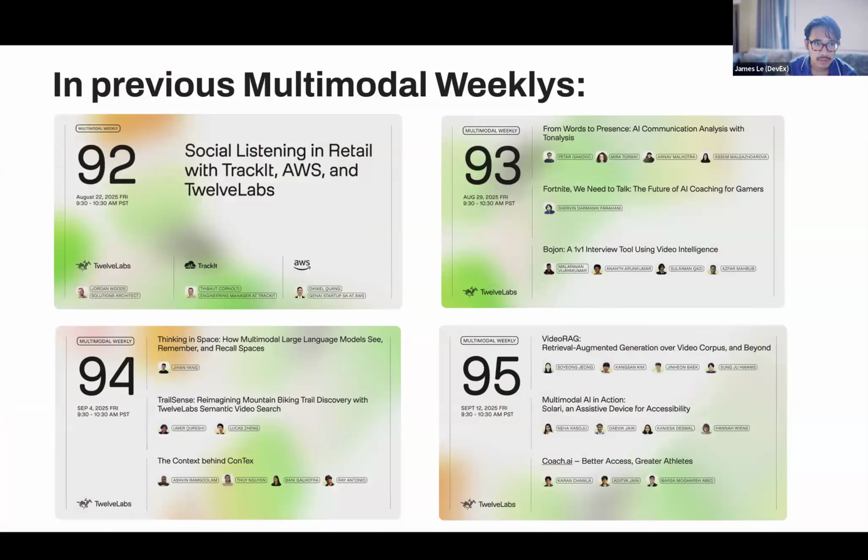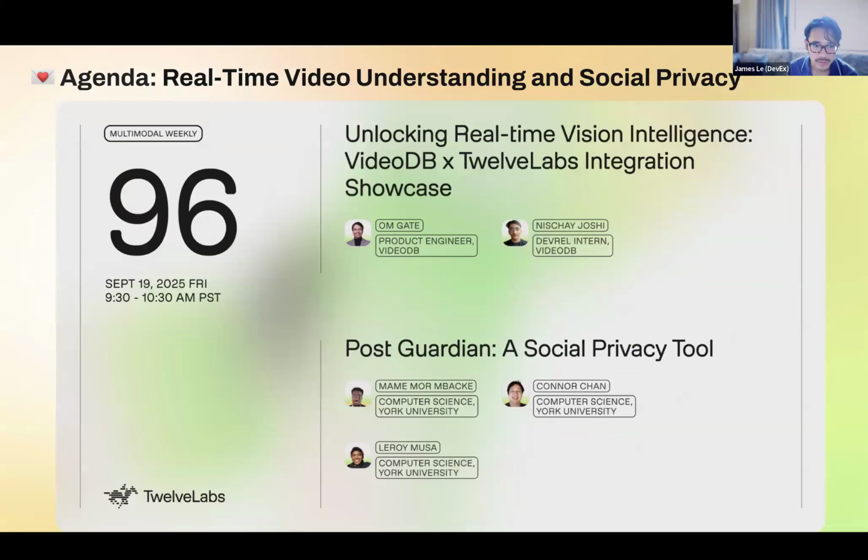A lot of projects focusing on some recent hackathon work that we did with university students. We have partners coming and talking about specific use cases around advertising and retail. We have researchers coming and talking about the future of video recommendation, multimodal LLMs, etc. For today's session, super excited to have these two presentations. One is from a partner, and the other one is from a hackathon developer group that is working with us.